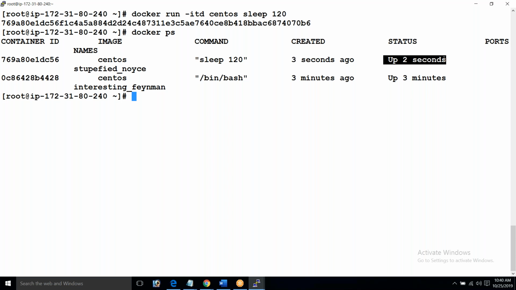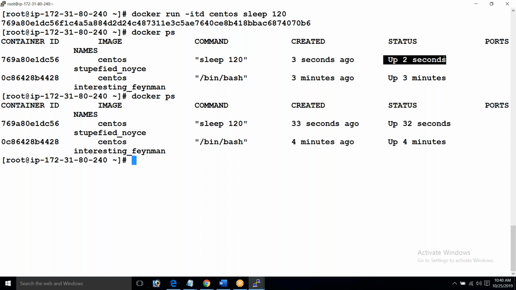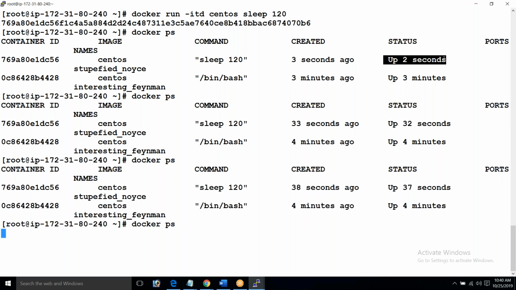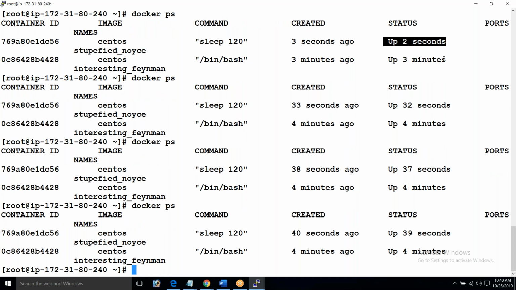Got it? So that's the concept, guys. Containers are temporary. They are non-persistent. And we use them just to perform certain tasks. That's it. Nothing more. So if you have done some changes in the container, what happens? If you change some options in the container, what will happen?